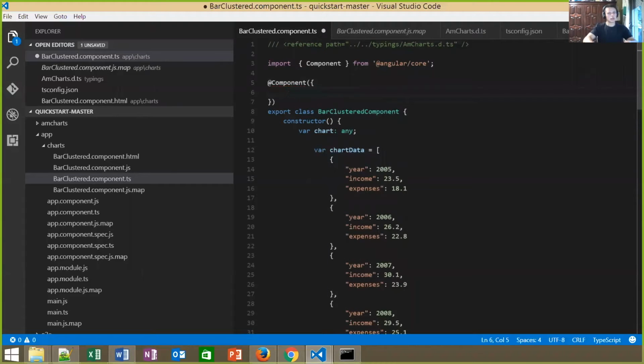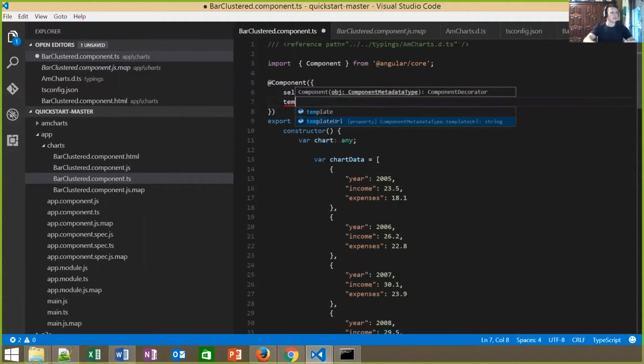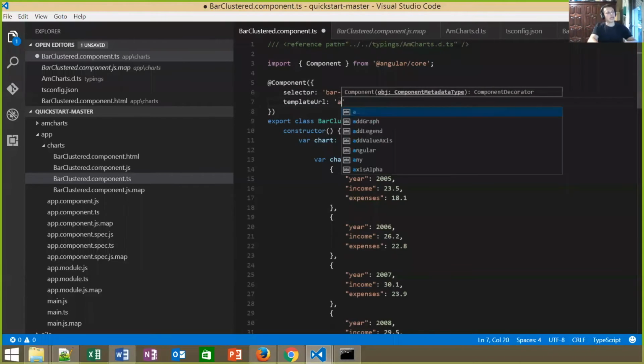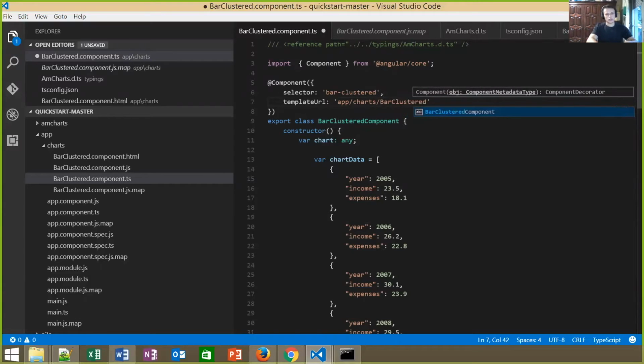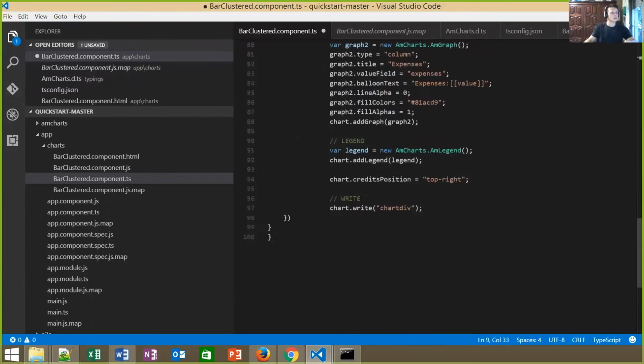And pass the object to this decorator. So let's create some simple selector for our component, and we can call it bar-clustered. And then let's add our template URL. Normally the template URL that we specify in the metadata of our component is a relative path, relative to our app folder. So we need to go app/charts/bar-cluster.component.html. Okay, great, it recognized our URL. So now we have our component set up.